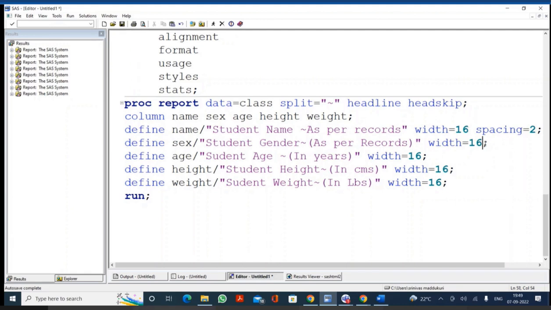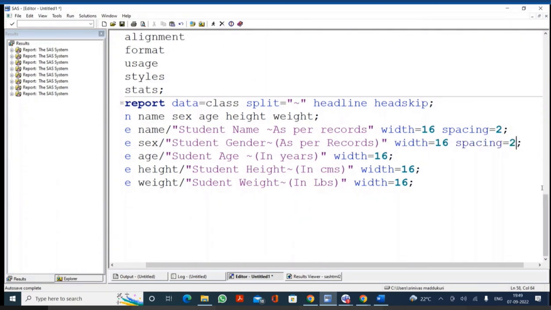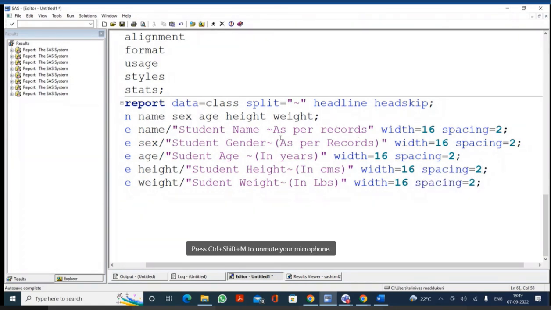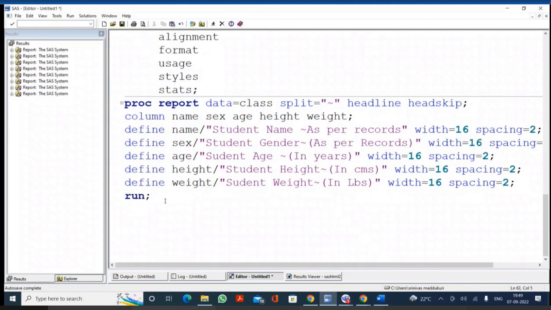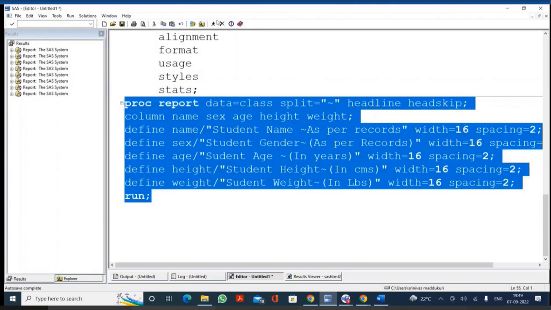So in the second variable also, we are going to have spacing equal to 2. After the age also, spacing equal to 2. After the height also, spacing equal to 2. And after the weight also, spacing equal to 2. So that means between the two variables, we have a space of only 2 columns.